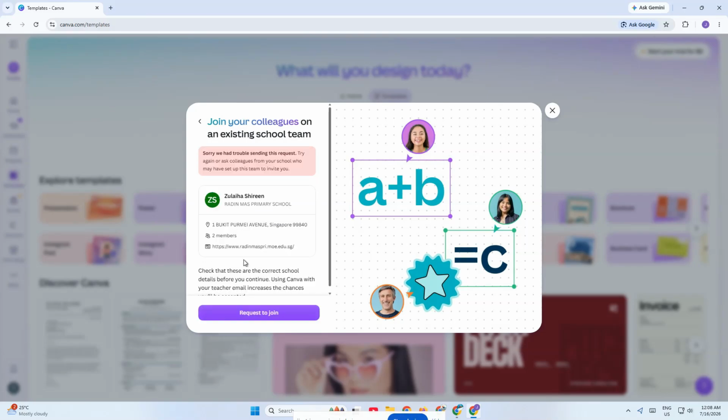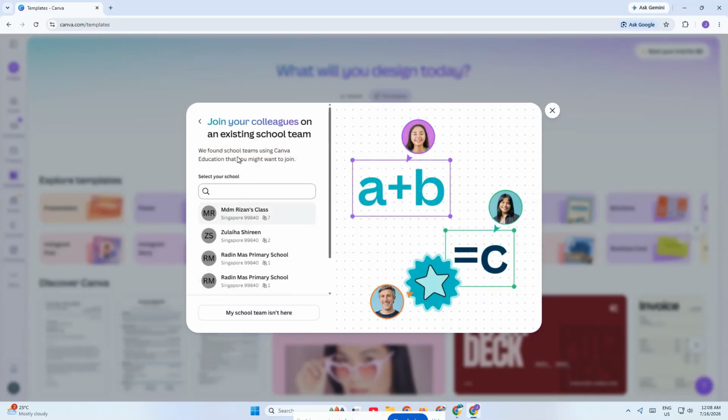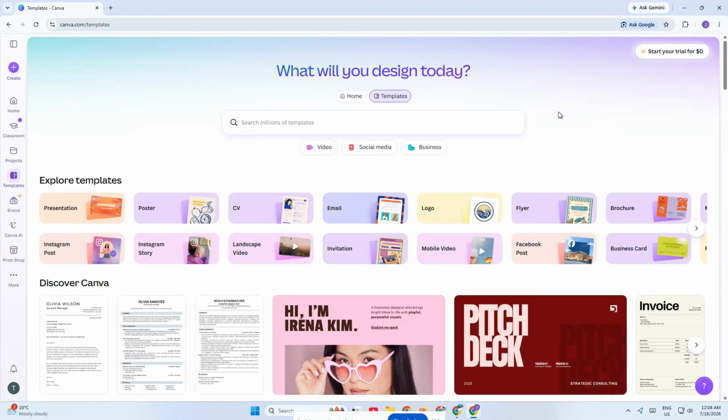Once you send the request, the team admin or approved school user will need to accept it. After they approve your request, you'll be granted access to the Canva Pro-style education features at no cost. So even without a direct school email, you may still be able to join through your school's Canva Education workspace.